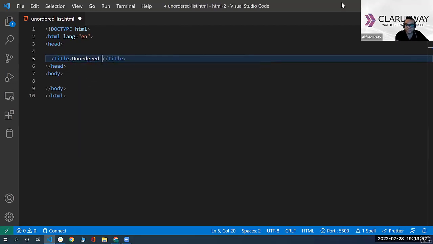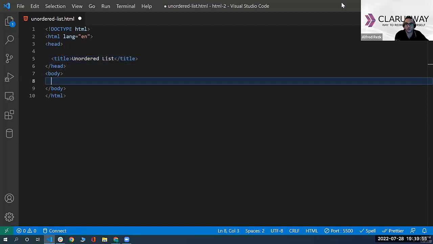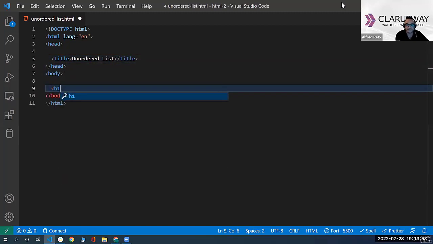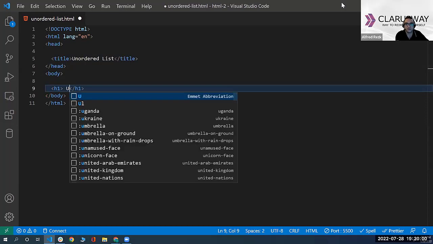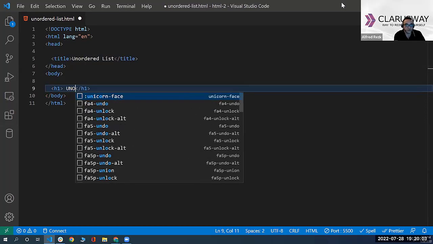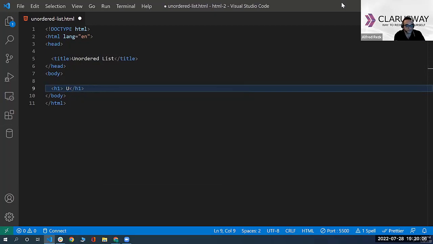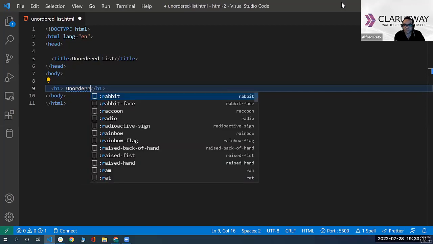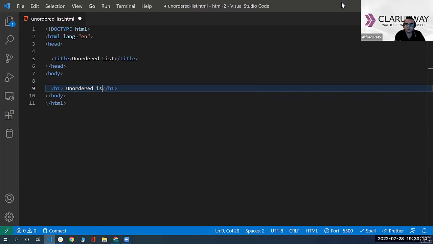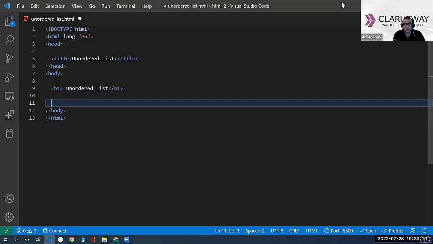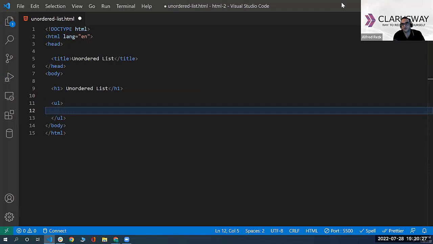Unordered list. Put an H1 here and give it a title, my heading, unordered list. And now I'm going to start my list by simply using the UL, not the OL, the UL list. And now this currently is just an empty list.